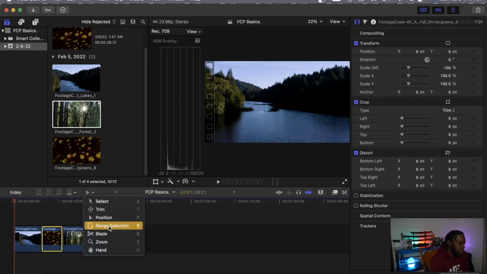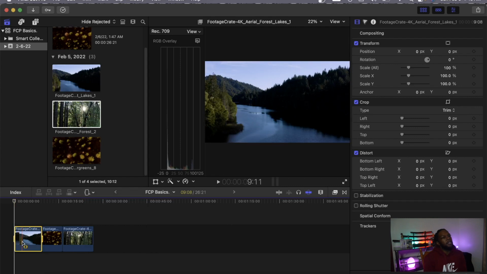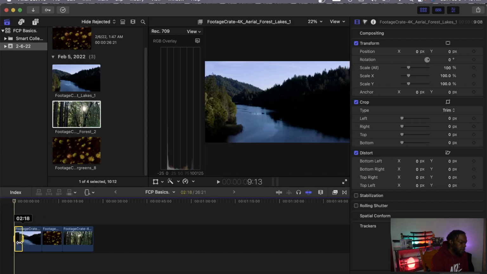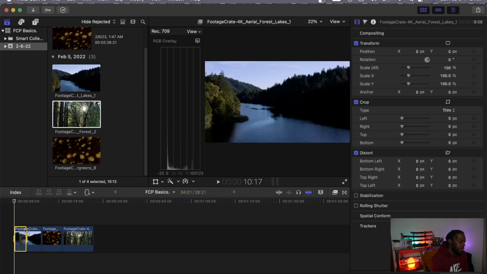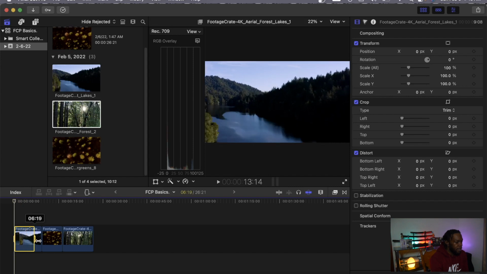The next one is range selection, where if you wanted to speed up or slow down a specific part of your footage, you can select that specific part with the yellow box around it. And if you even wanted to, you can get rid of that part of the clip.